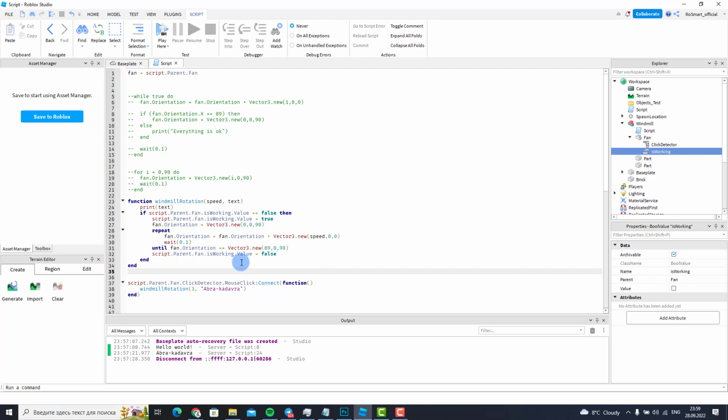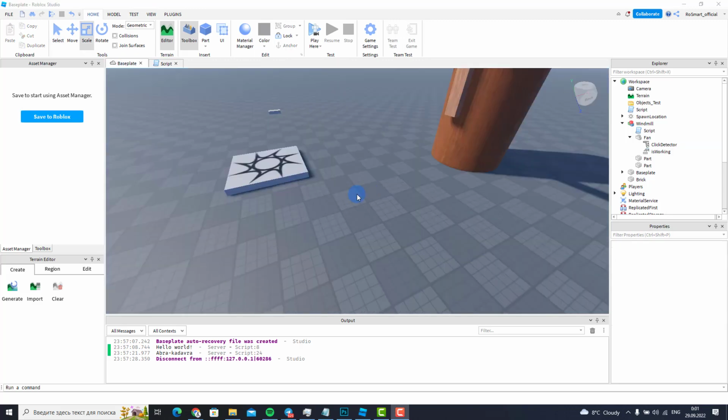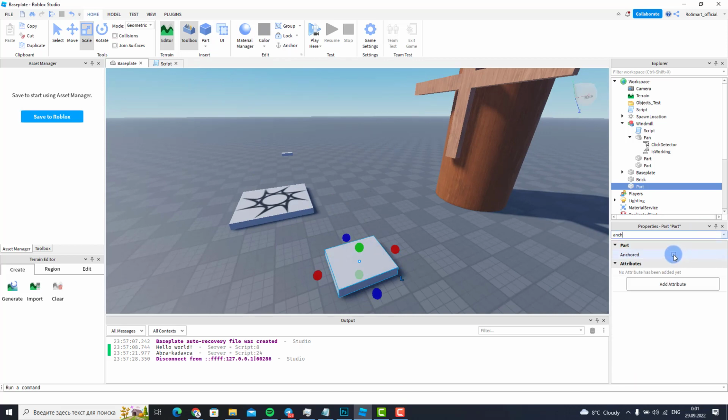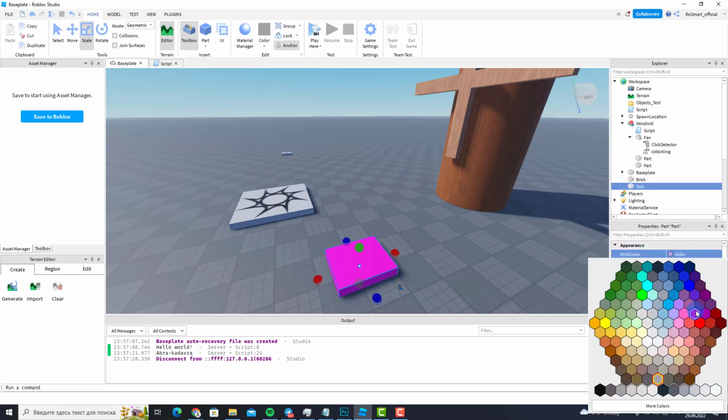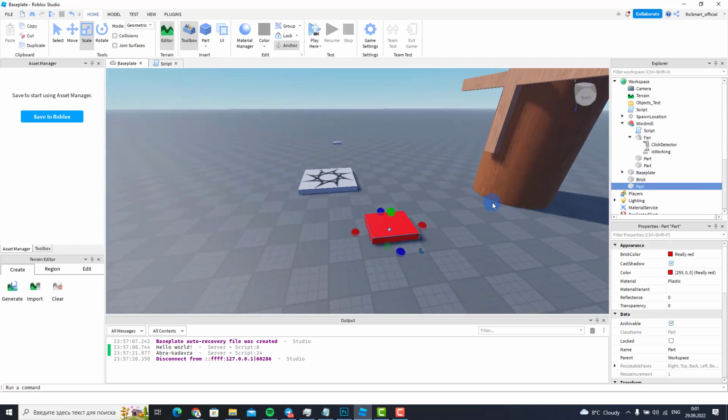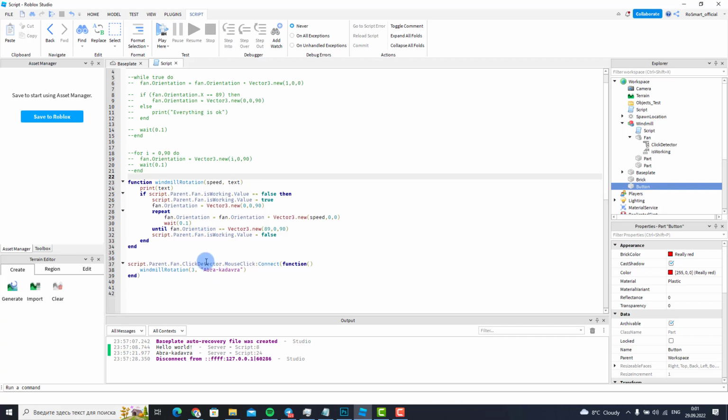And the last thing I'm gonna teach you for today is another event that you can use for building pretty cool stuff in your games. So let's create a block on our map. Okay. Let's make it anchored. Good. Let's, I don't know, make it red. And yeah, let's rename it to button. And right now, let's assign another event here.